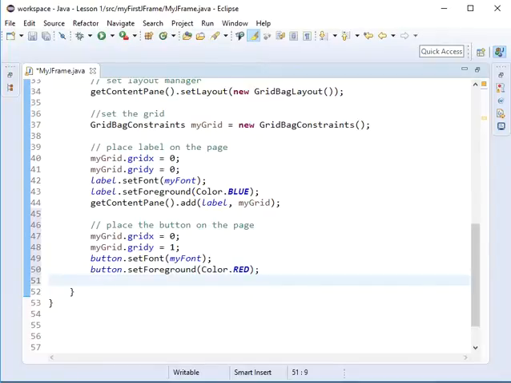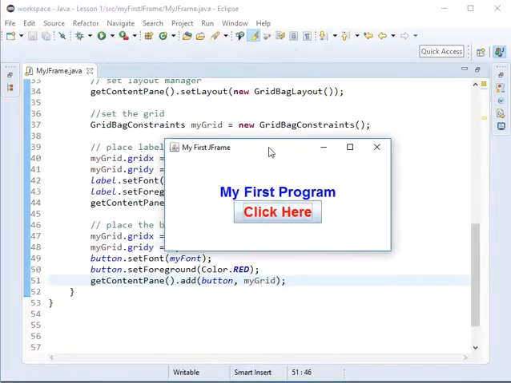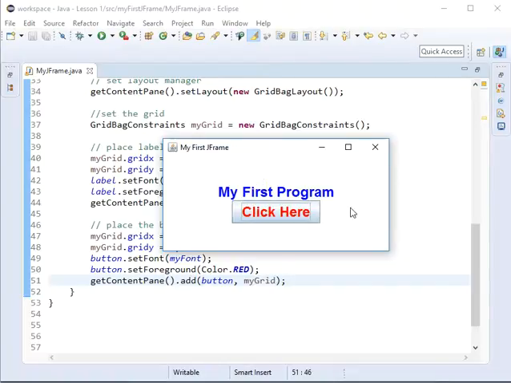And now let's put the button on the page. Get content pane dot add, and the control I'm going to add is the button, and I'll add it to the grid constraint, my grid. Alright, so there we've placed the button on the page. So we'll save it and we'll run it. And now I'll come up here and grab my window, and notice that it now says my first program, and click here. So I have finished the user interface. I've added the label, I've added the button.